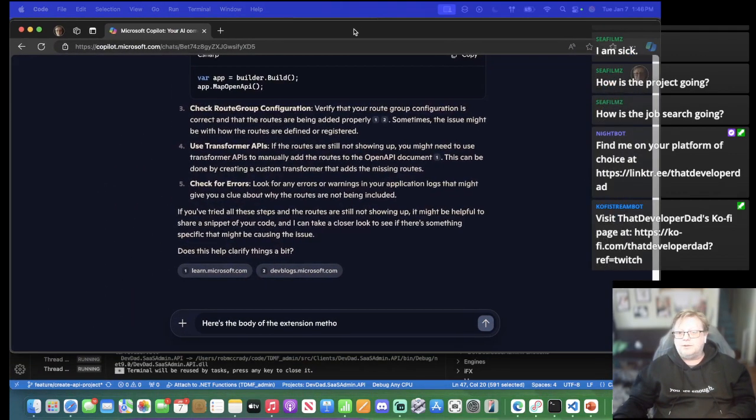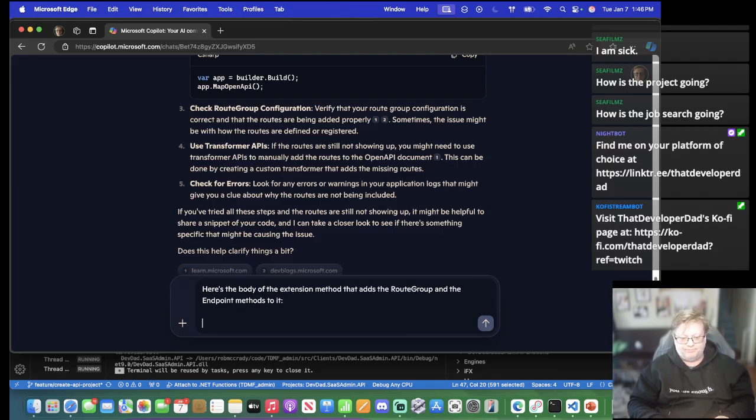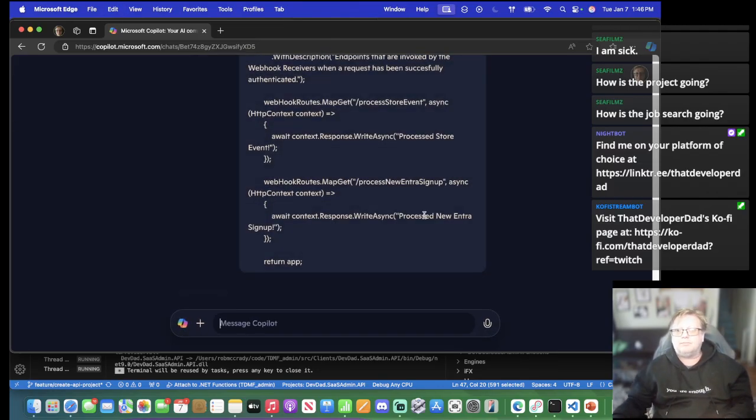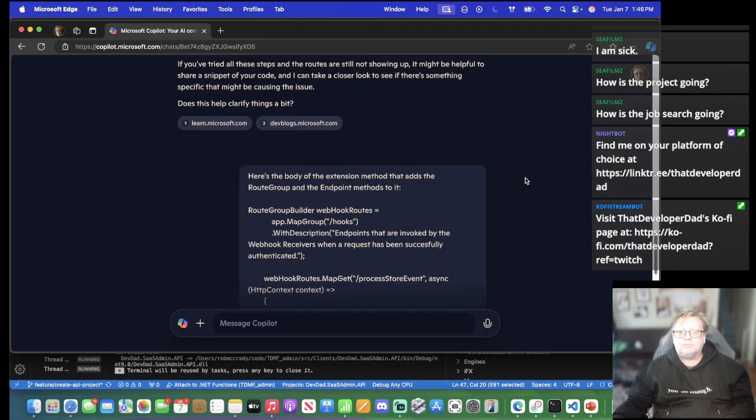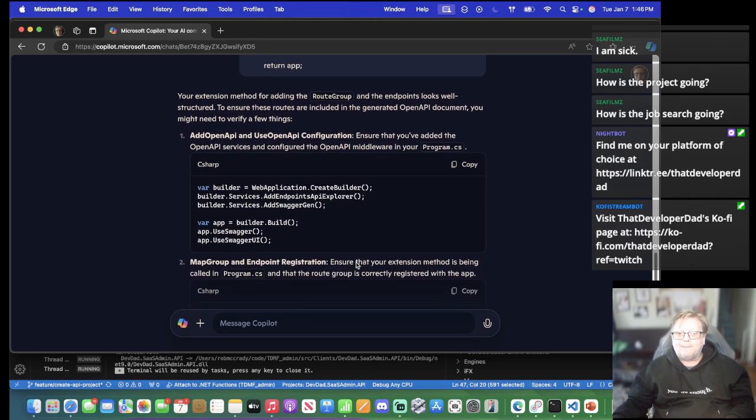Here's the body of the extension method that adds the route group and the endpoint methods to it. And it's reverted to talking about the old way of doing things.